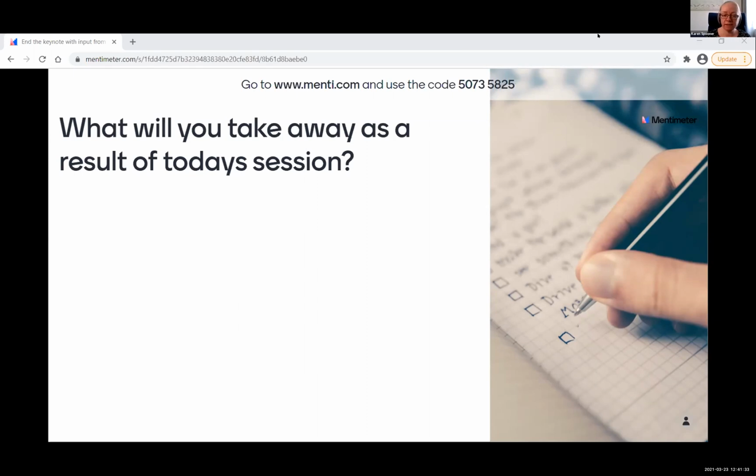Do yell if it's not working, because I know we had an issue earlier with my screen share.